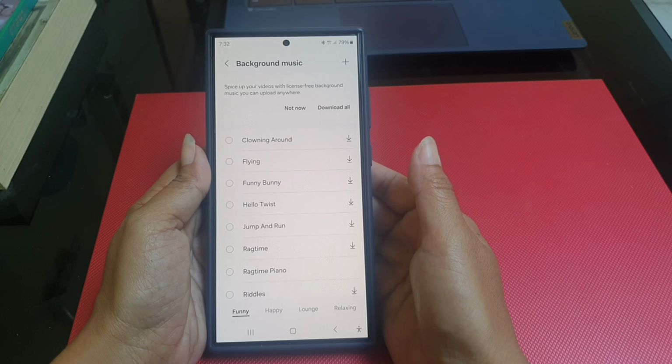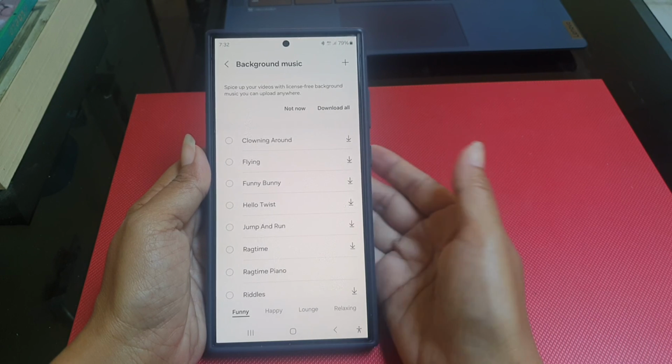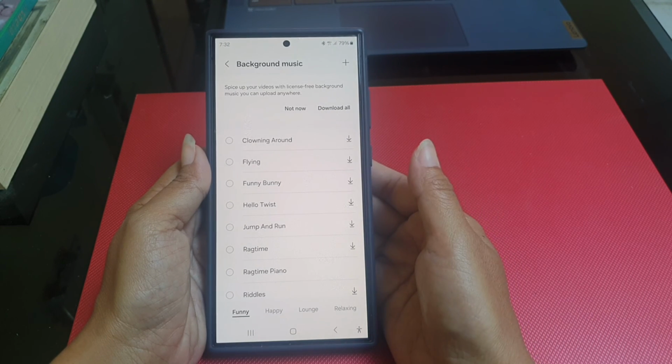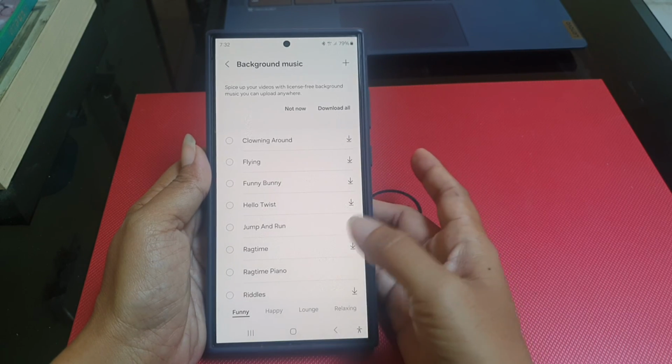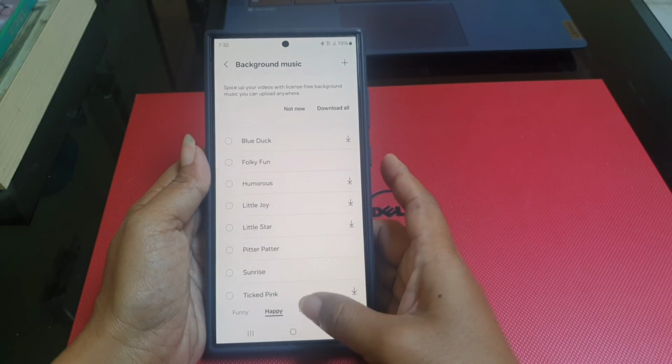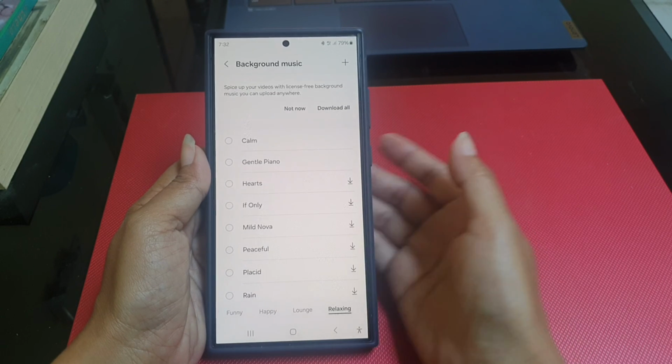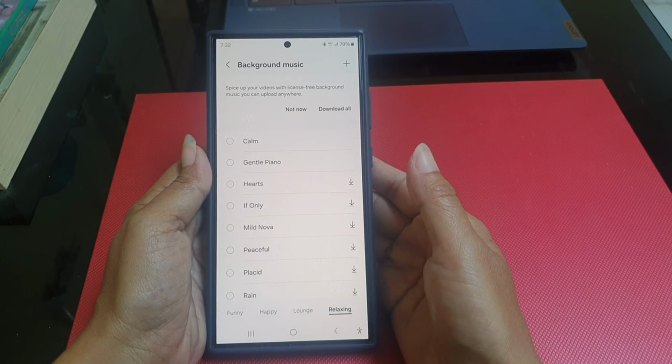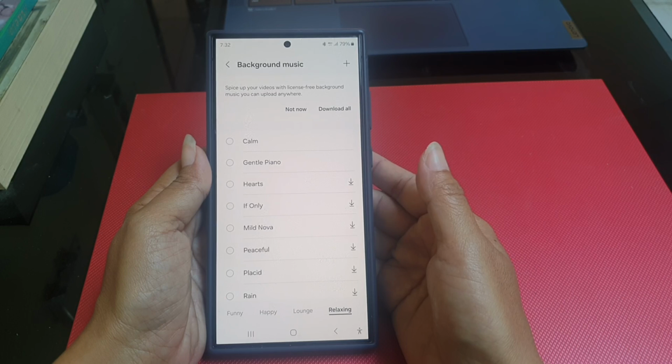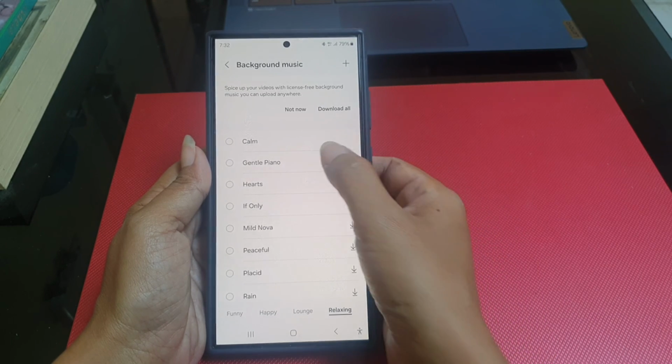Here you can see the list of license-free background music that you can upload everywhere. You can choose the soundtrack that fit with your video vibe, such as funny, happy, long, or relaxing. As a note, you might need to download the audio before you can use it.